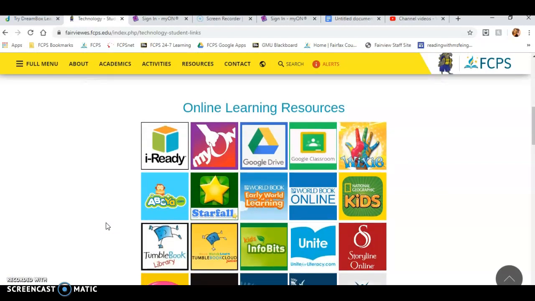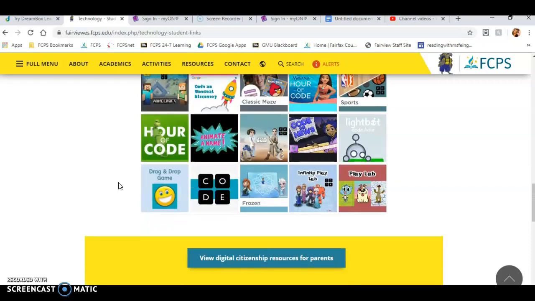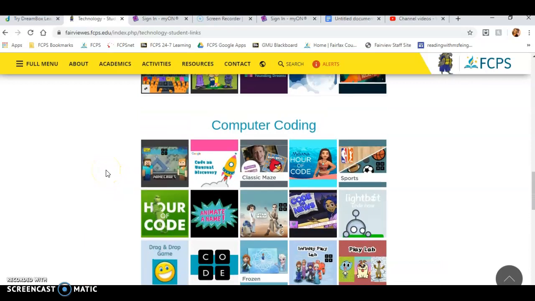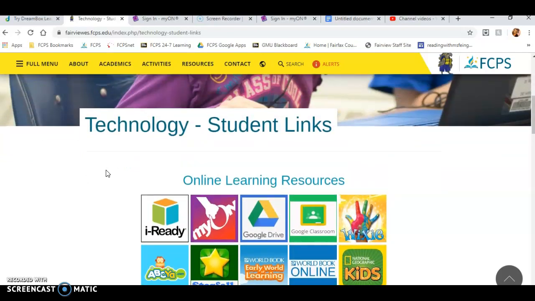So here's just online learning resources in general. Then you've got some computer skills, some keyboarding practice, and computer coding. So tons of stuff to do. But today, for the first one, we're going to start with one of my personal favorites, and that is MyOn. So you're going to click on this little icon right here, and all these icons are linked to each website.